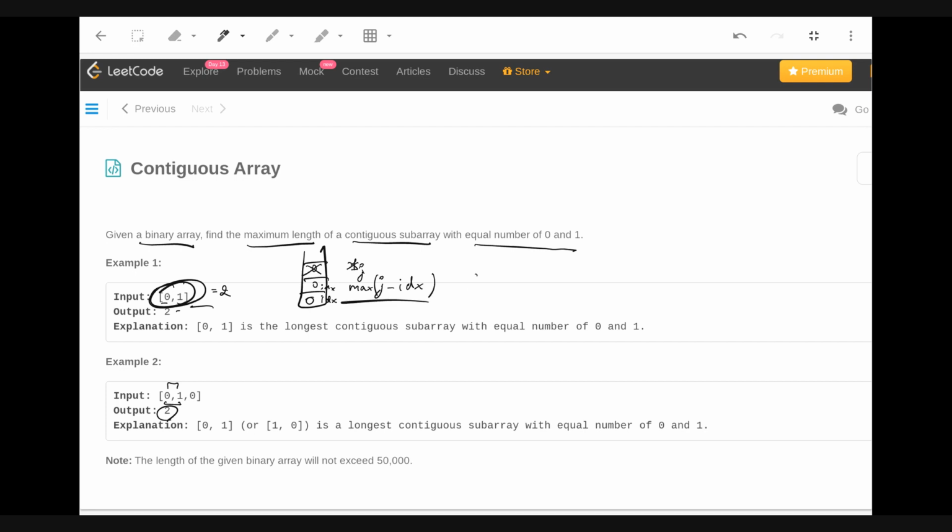This is analogous to the problem where you have braces and you need to find the longest subarray which has matching pairs of braces. But in this question, if we replace 0 and 1 with these braces, we also need to take care of the fact that the opposite braces are also a valid combination, right?